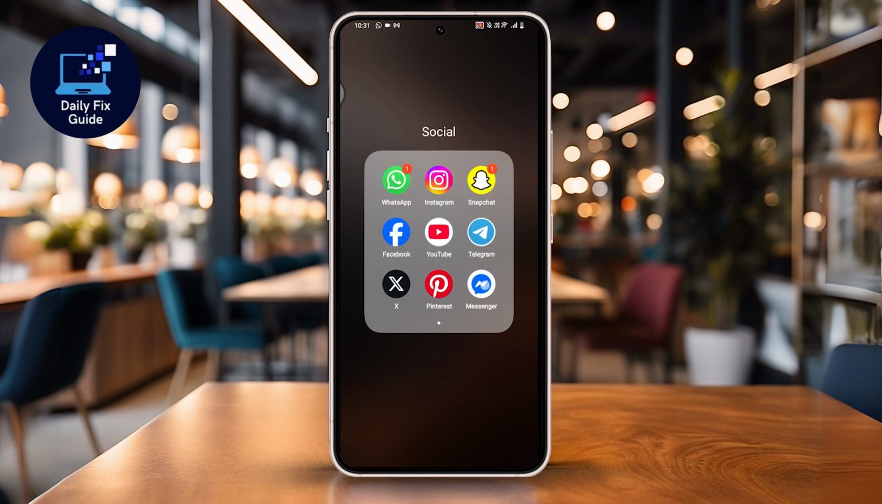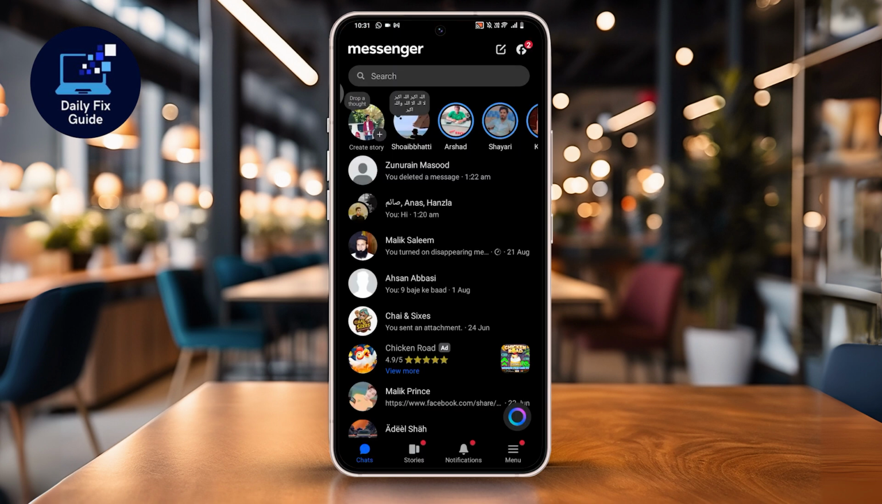First, open the Messenger application on your phone. Look at the bottom right corner of the screen. In some accounts, the Meta AI option will already appear there. If you can't find it, don't worry, you can check it through Settings.